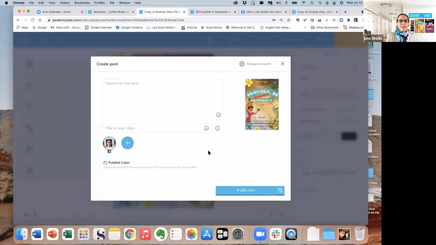So you'll see your graphic, and then you just have to do a title and a caption. So for title, let's say, cat mess event of the summer. Then we type the caption: get your tickets before they sell out. Okay, so then if you wanted to add another profile, like if I wanted to send it to the PosterMyWall page, I would click on the plus here.